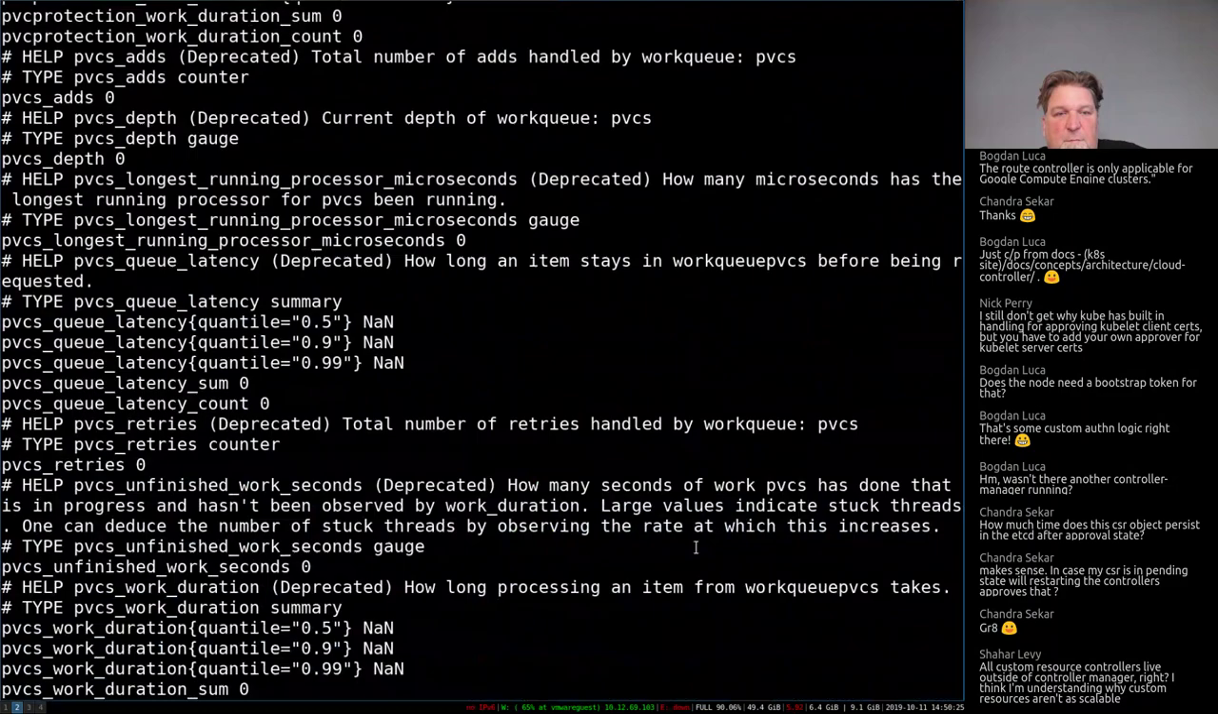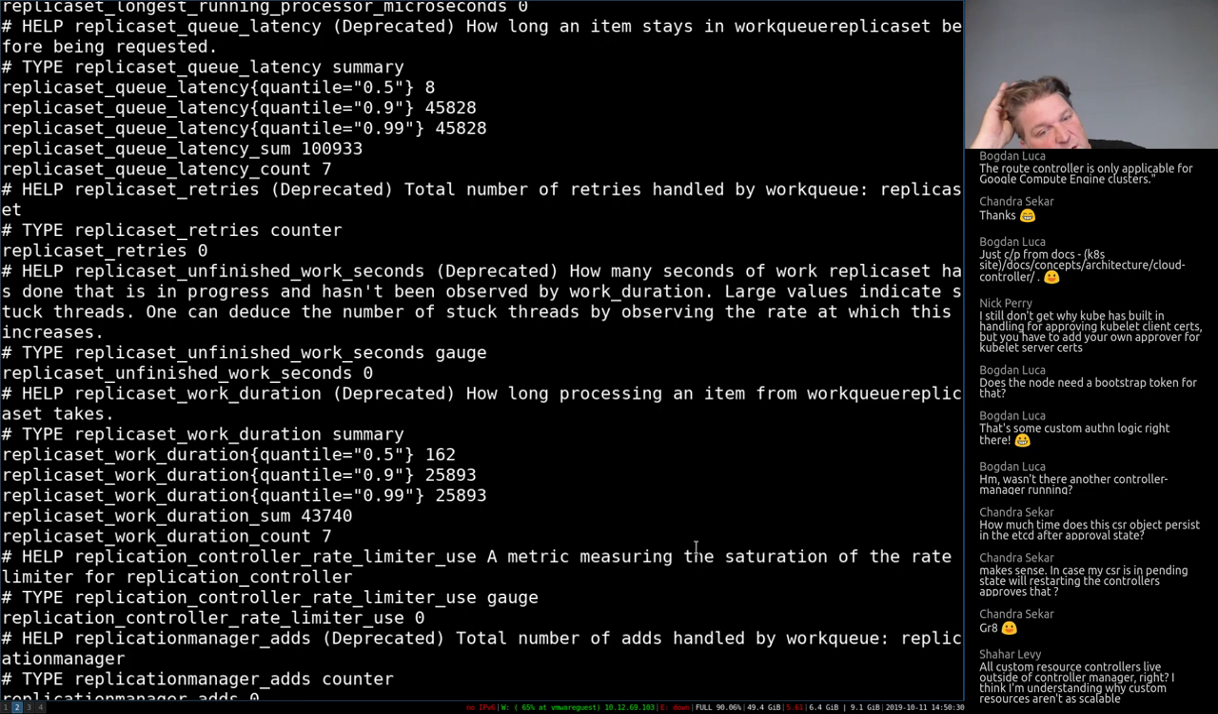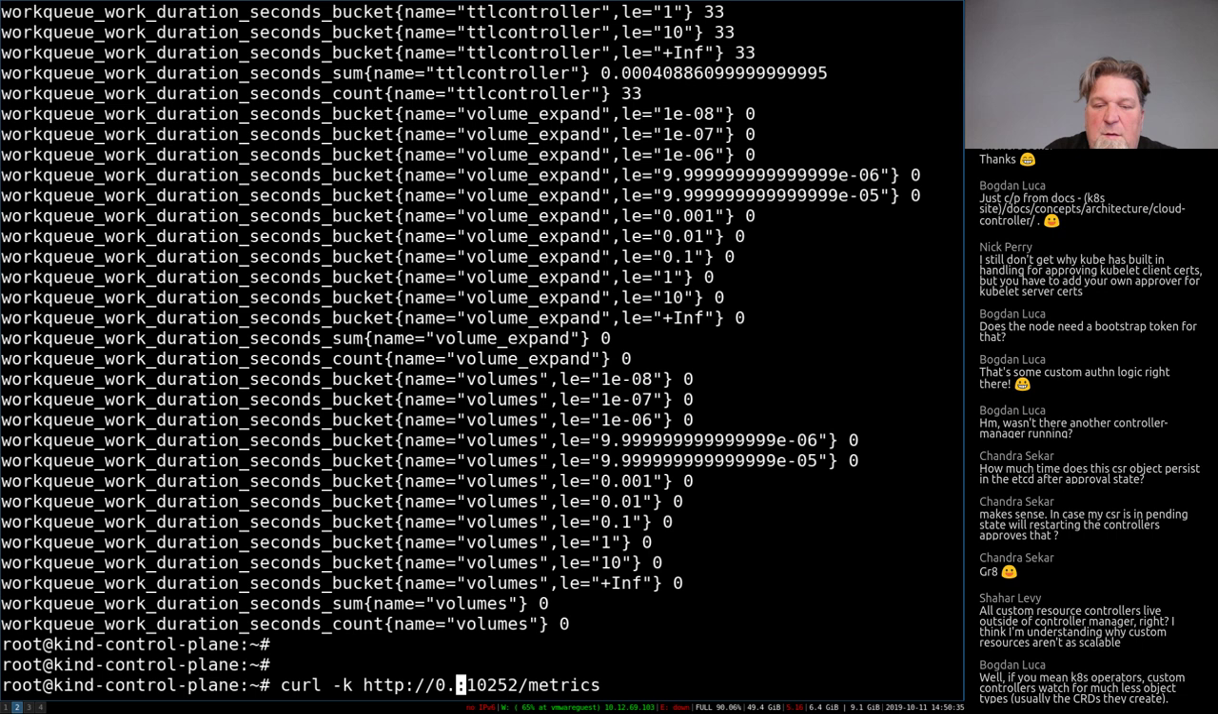So all of these metrics are here, and they are all exposed by things like the kube-state-metrics and that sort of stuff. What is on the 127.0.0.1 port, though?